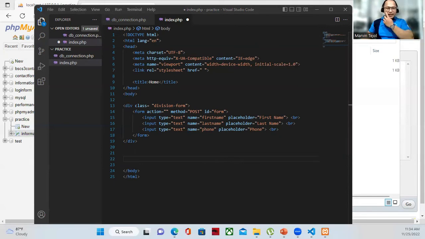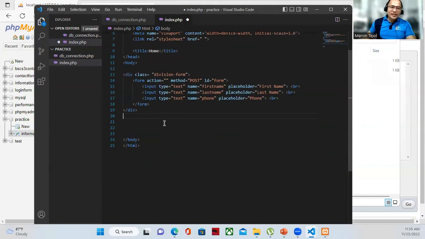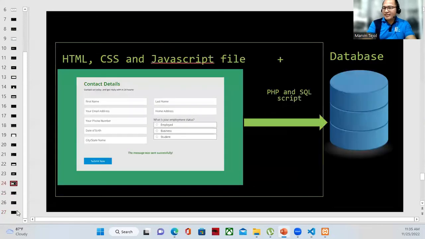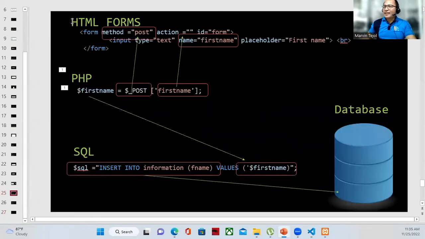Okay, I'm sorry for the interruptions. So, this time, mag-create na tayo ng discussions natin sa PHP. Tapos na yung divisions natin for the HTML. So, this time, we're going to create the PHP. Paano ba natin ipasa yung mga data? We already created this one. So next is we're going to create the PHP file. Inside that, sa PHP file, we have the SQL.